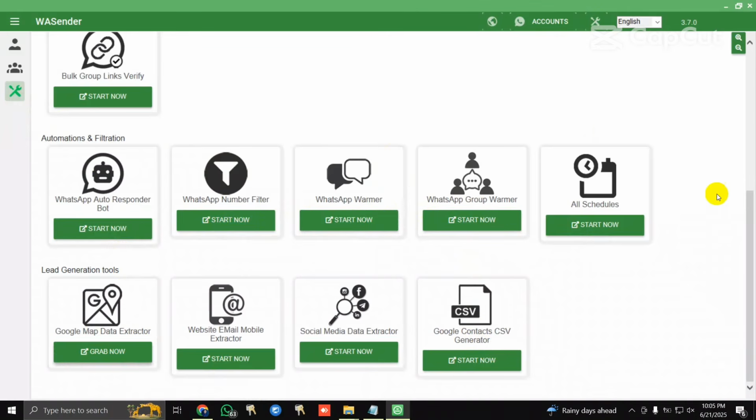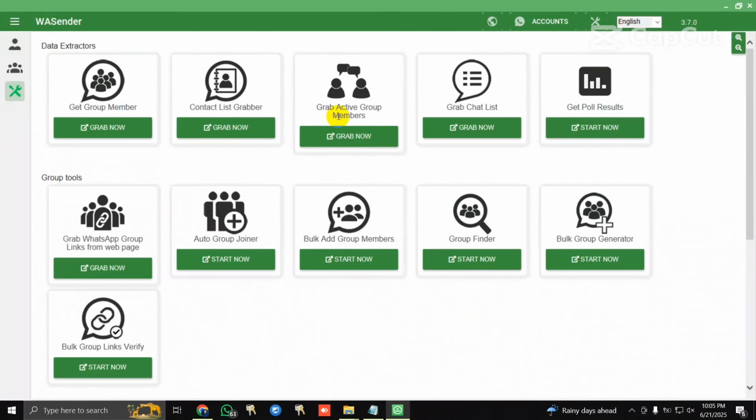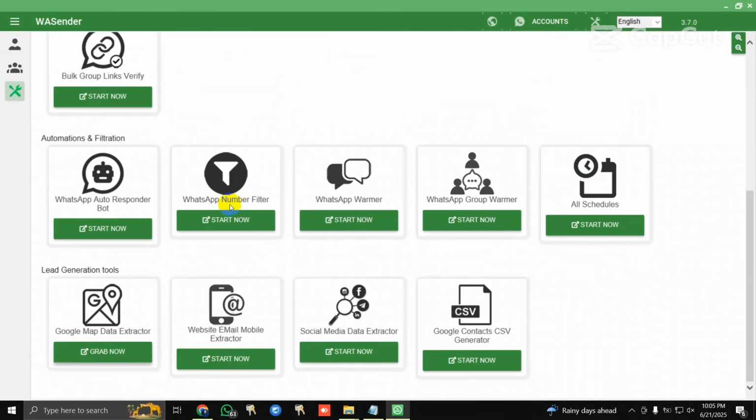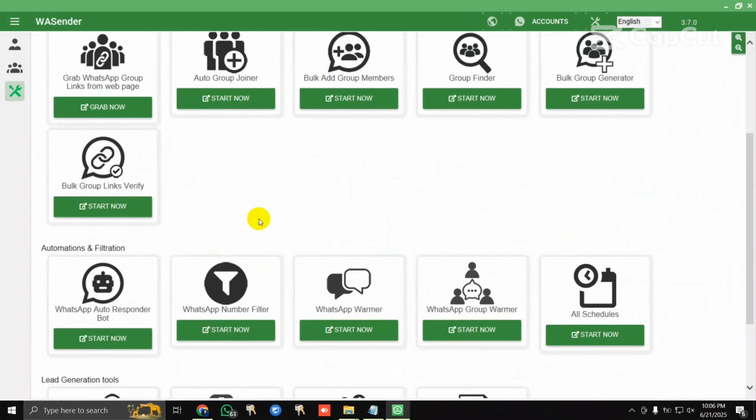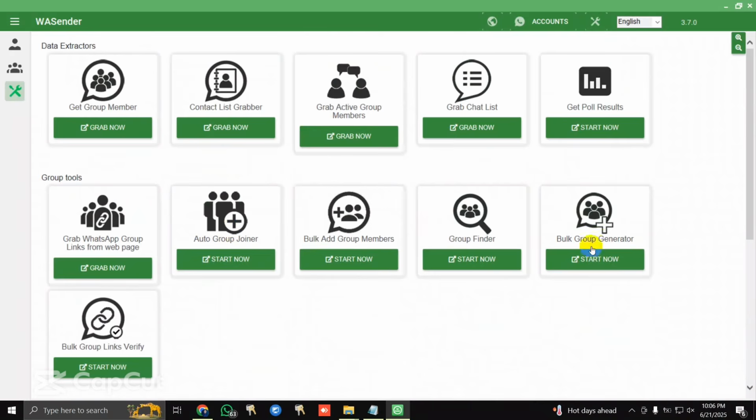So if you check my full video, I will share my hidden tricks so you can reduce your number banning issue. Okay, so until the final of the video recording. So with WhatsApp number filter, you can check which number is WhatsApp and which number is not WhatsApp. Through this section you can understand. Okay, and here the option get group number.